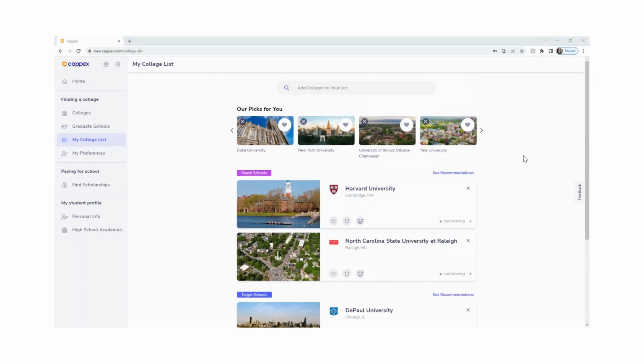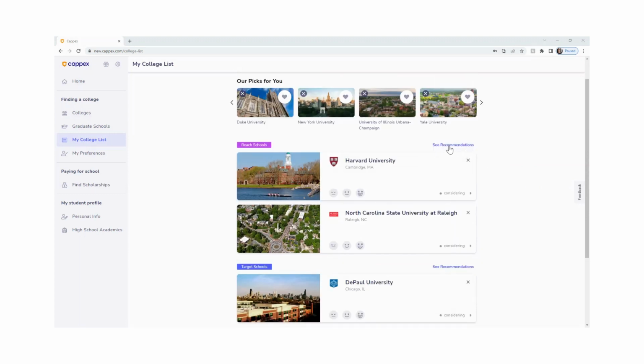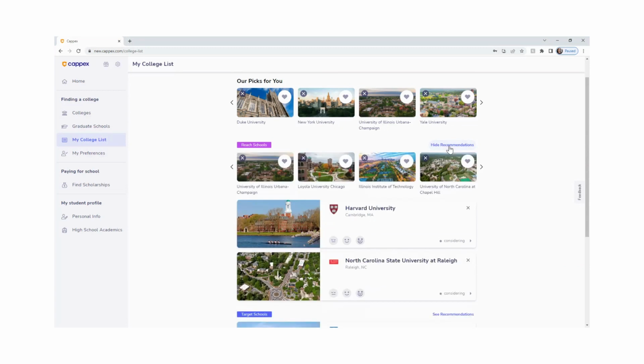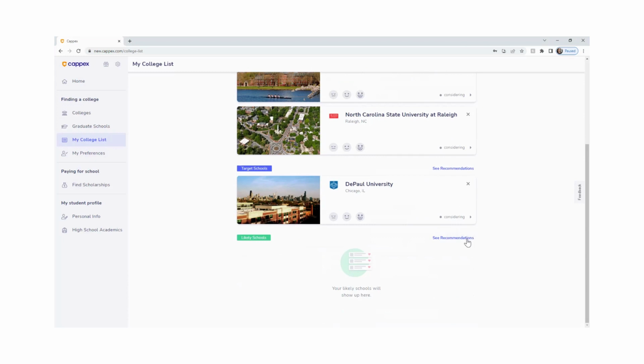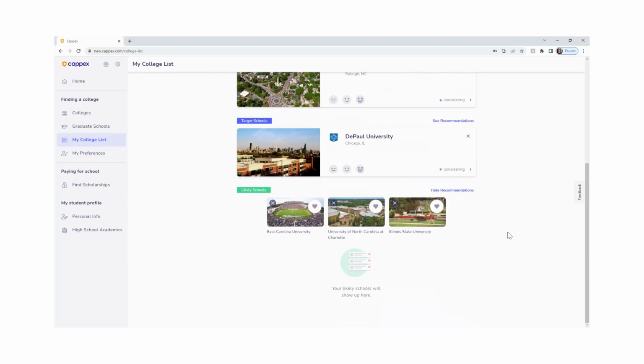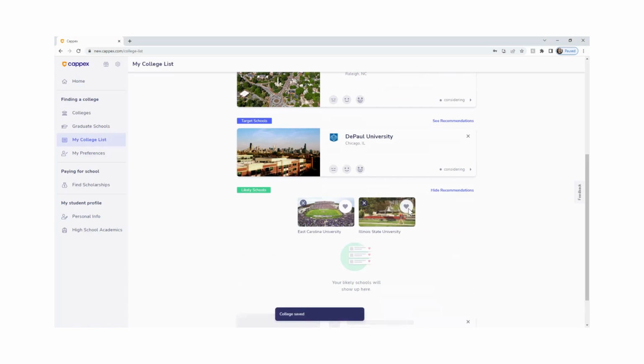All right, your matches then appear at the top. These are the same matches that we saw earlier on the dashboard. Under each category, though, we're going to see recommendations. So clicking into that, this is going to be just the same institutions, either academically, like in academic rigor, or location, as the ones that you have added to your list already per bucket. So for example, if I have nothing under my likely school section, I can go ahead and see some recommendations and start adding from here to fill up that part of my college list.